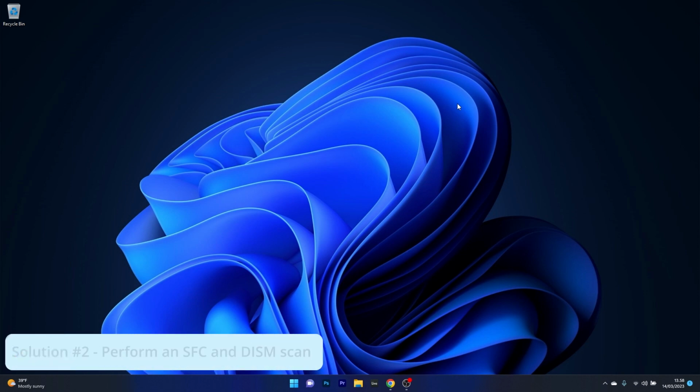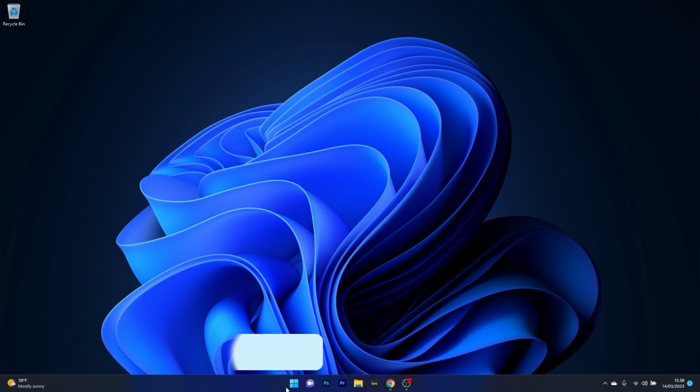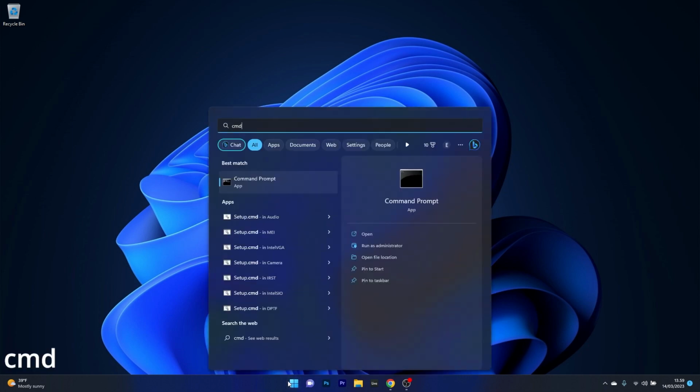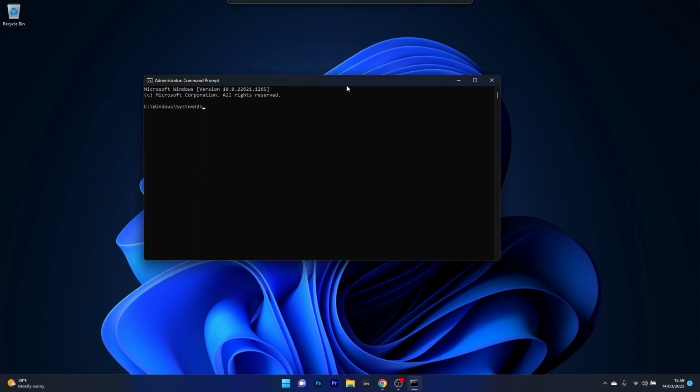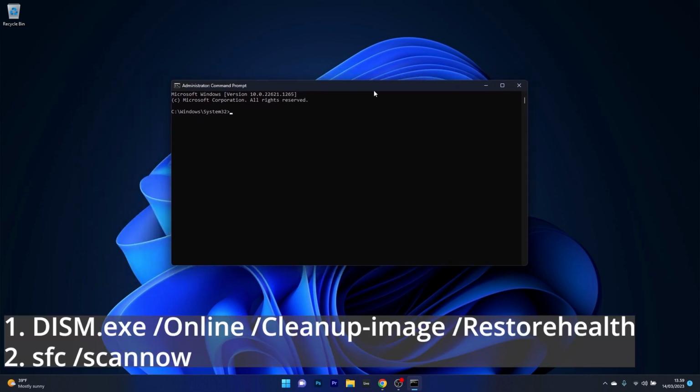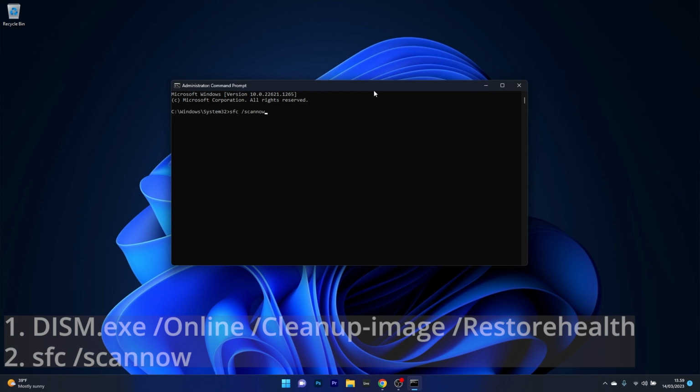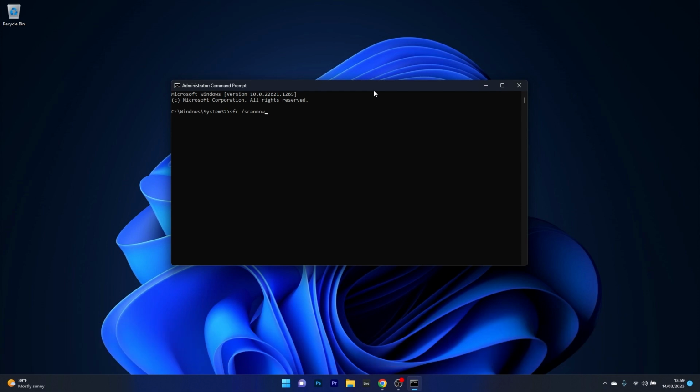Moving on, another great solution is to perform an SFC and DISM scan. To do this, press the Windows button, then type in cmd, then run Command Prompt as an administrator. Here, all you have to do is copy-paste the following commands from the description below, but press Enter after each scan. Note that the scans can take a bit of time, so don't lose patience. Afterwards, just restart your computer and check if the problem still persists.